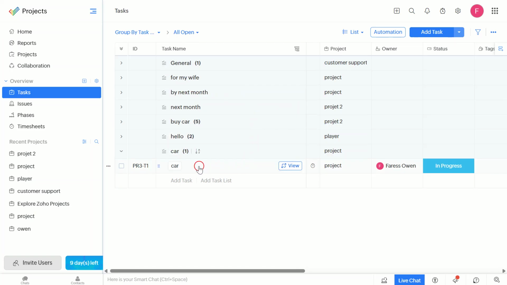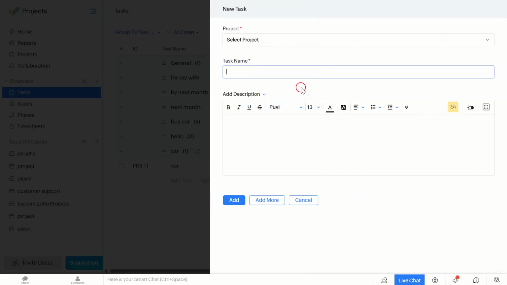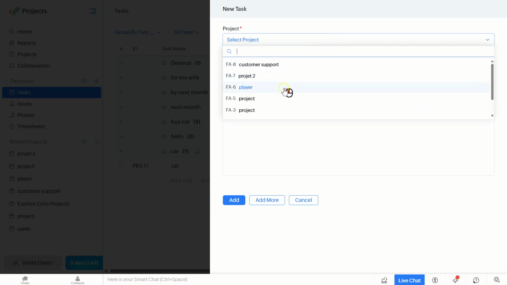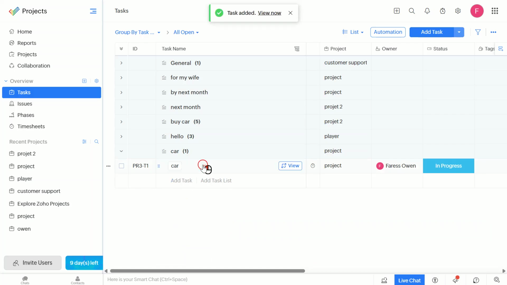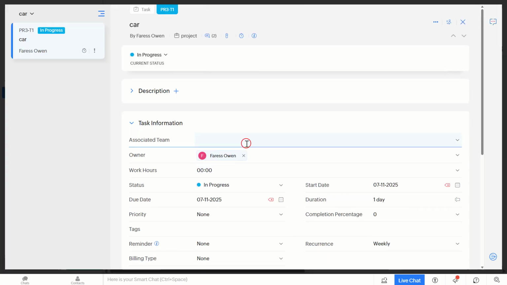Now, let's say you have a new task that's dependent on another task. Here's what you do. Click on Add Task, fill in the details, and save it. The reason we do this is to ensure all tasks are properly accounted for in your project. Now that we've done that, it's time to create a task dependency.